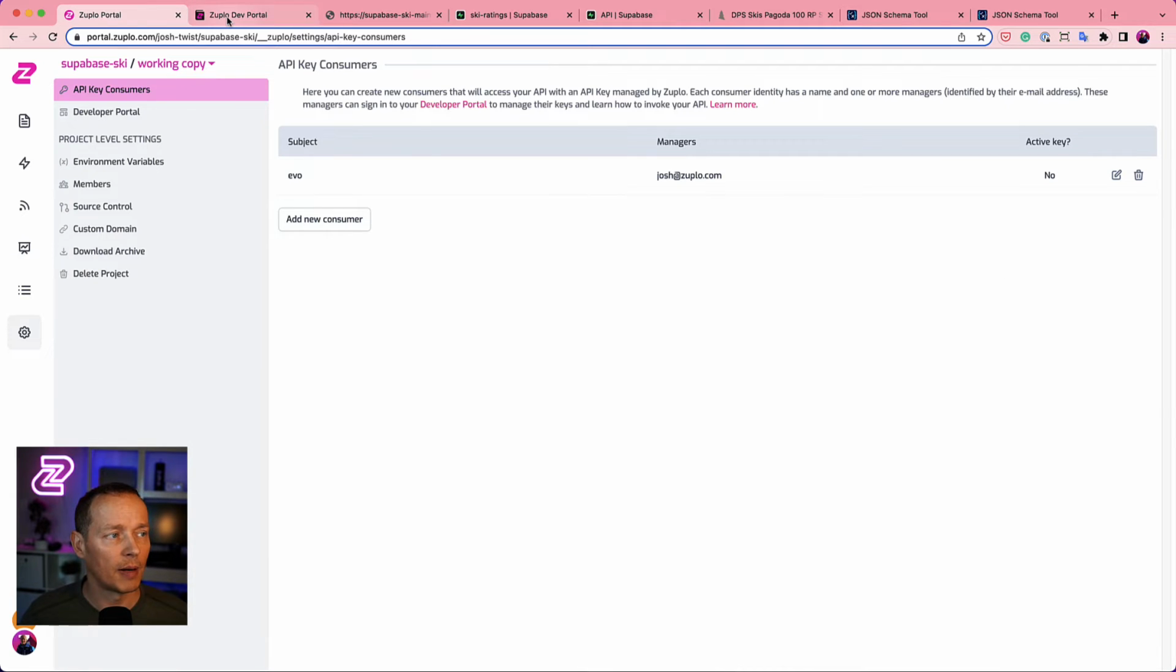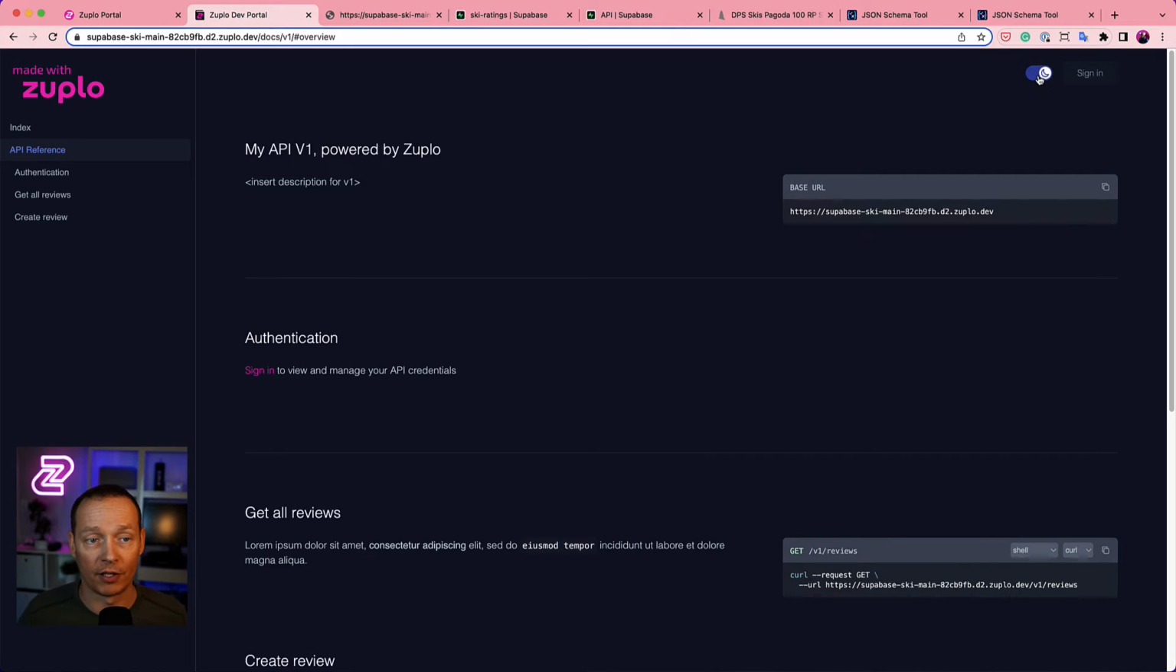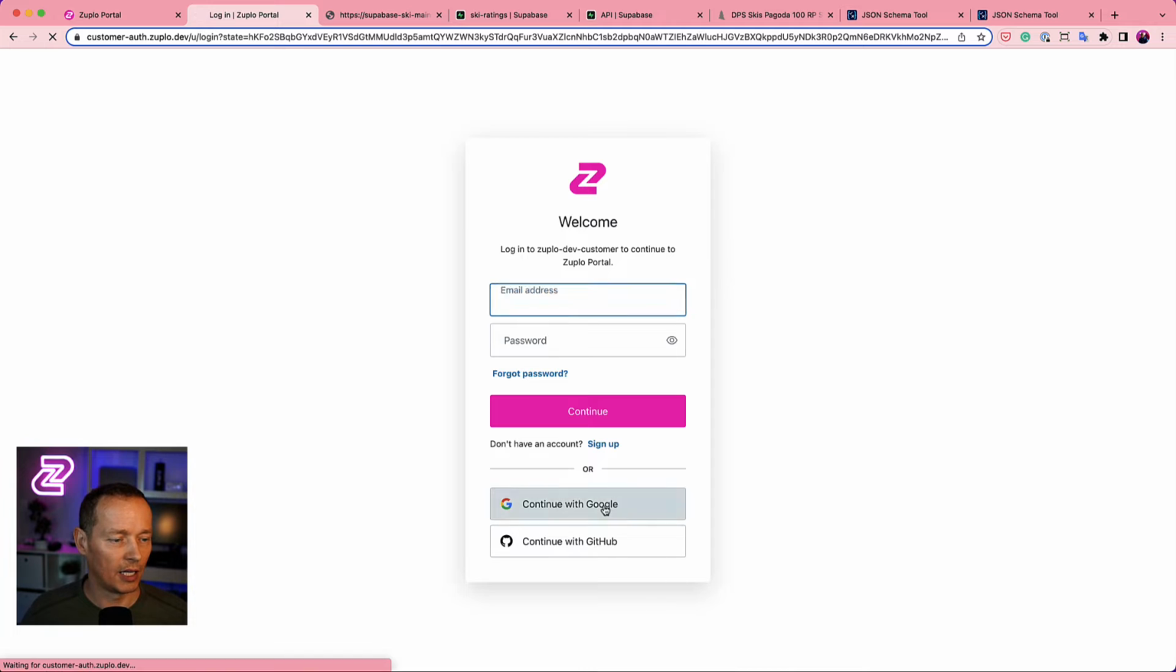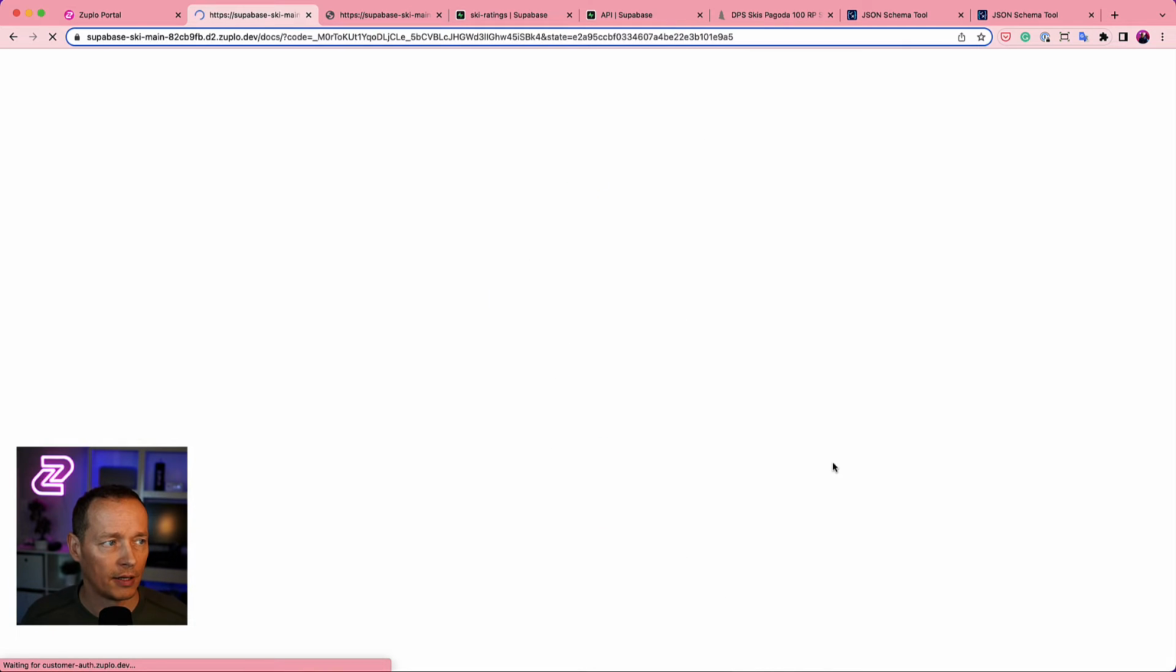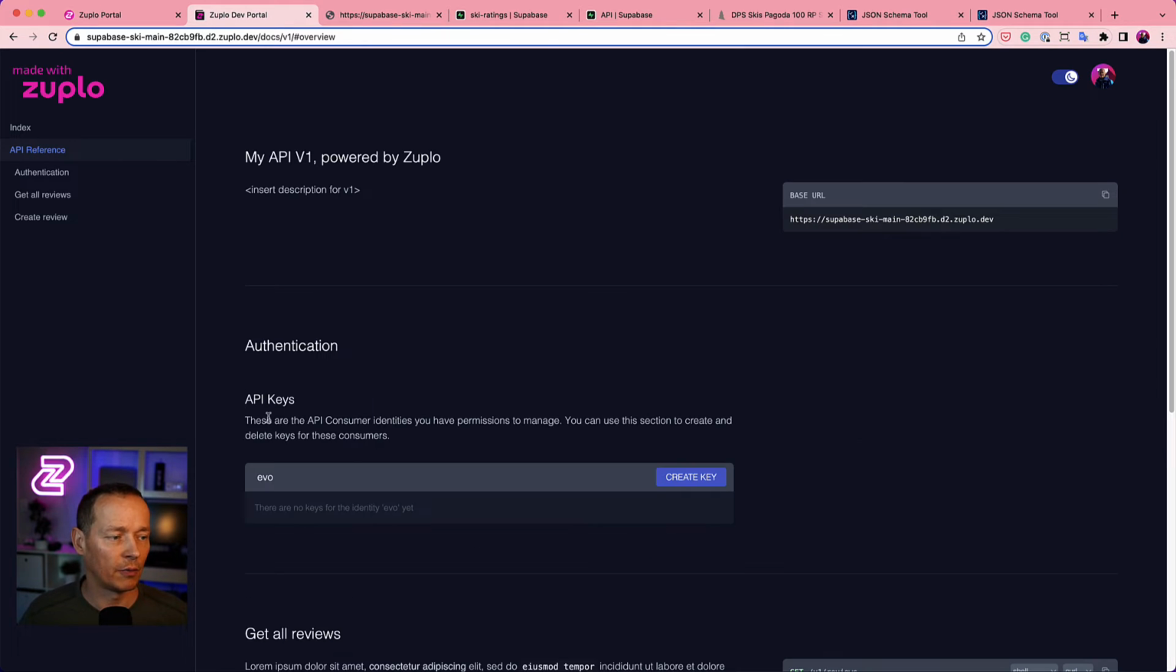So if I go to my developer portal here, by the way, we have dark mode, which obviously you need these days. I'm going to sign in with my josh@zuplo.com email address. And what we should see is this will load and it'll say, oh, you have some API keys, but there are no keys for this identity. So do you want to create a key? So I'm going to create a key.